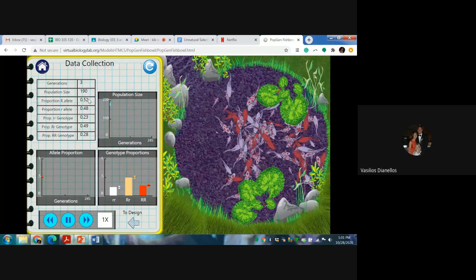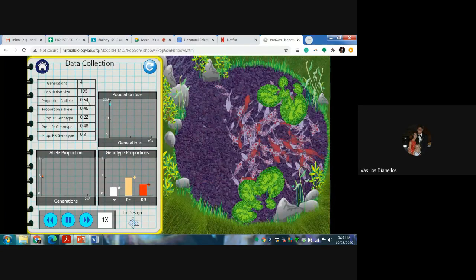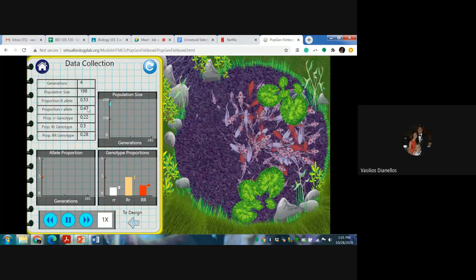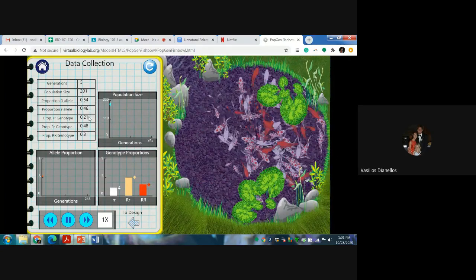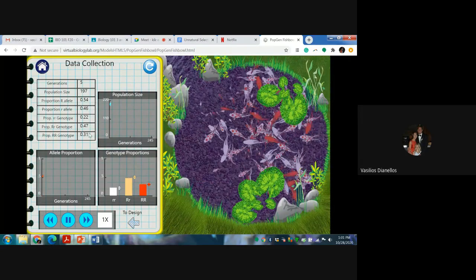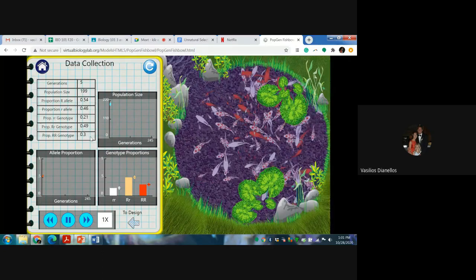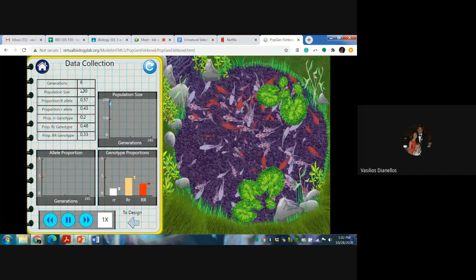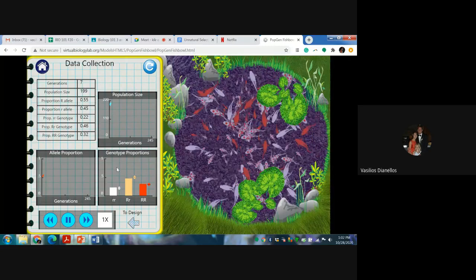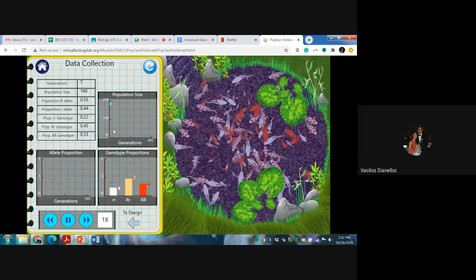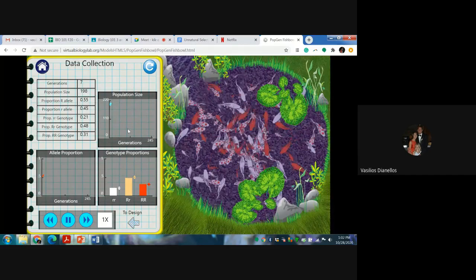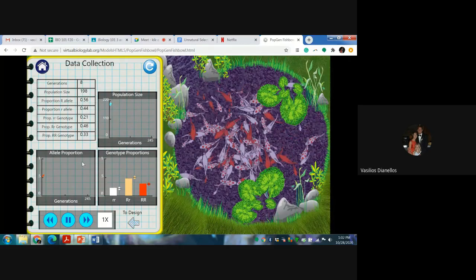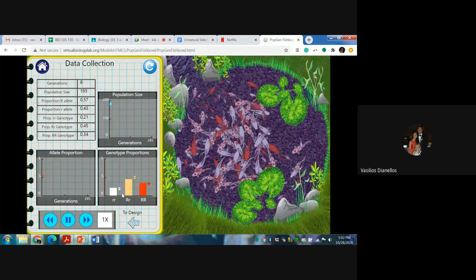And here how, right now we got 54% big R's and 47% little r's. And you can see how the genotypes are changing as far as percentages. And you can watch that the whole way through if you want. And these are the numbers. And this stuff here is the same data that's here, except it's in a graph, right? There's the population size over time. There's your allele proportion over time and your genotypes.